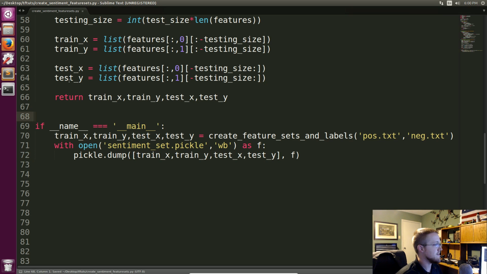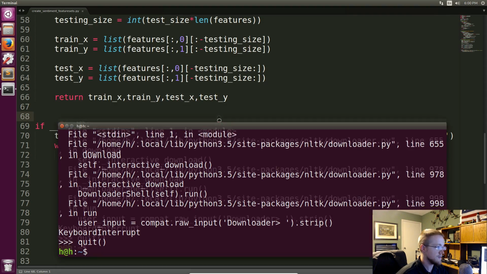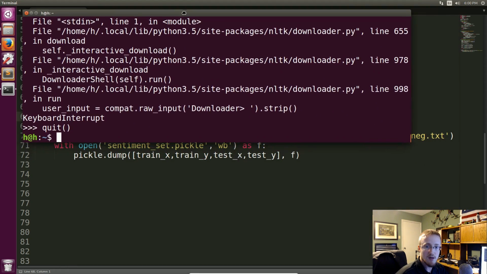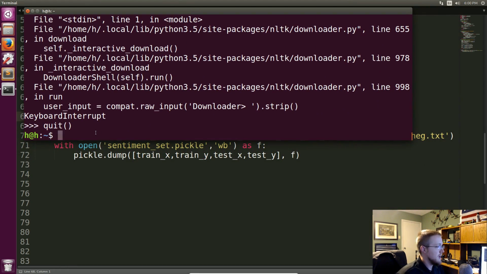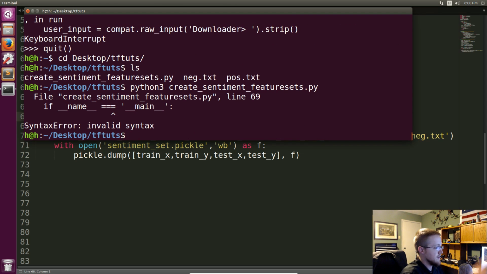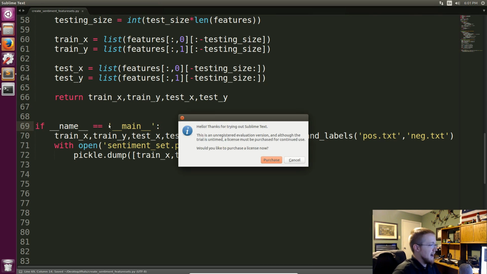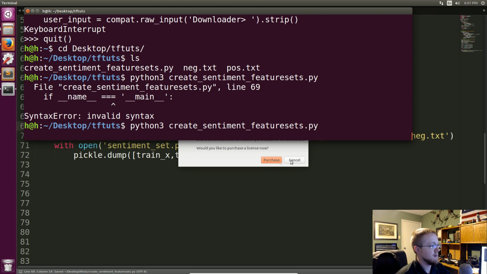So let's save this and run it and see how many errors we have. So let me try to make this smaller so I can pull this up. Cool. And so first we're going to change directory into desktop, tf-tuts. I think that's where we want to be, right? Yeah. And then we're going to say python3 create. Let's see what happens. Okay, triple equals. Okay, error number 1.